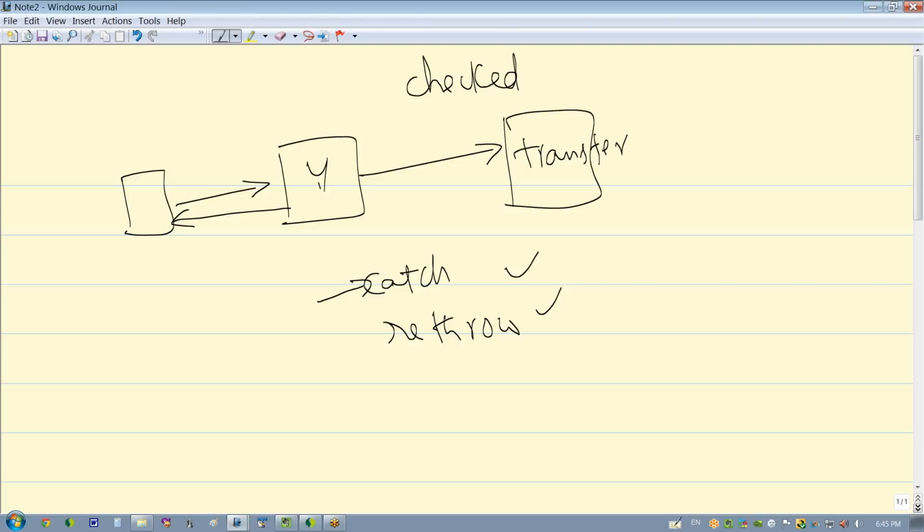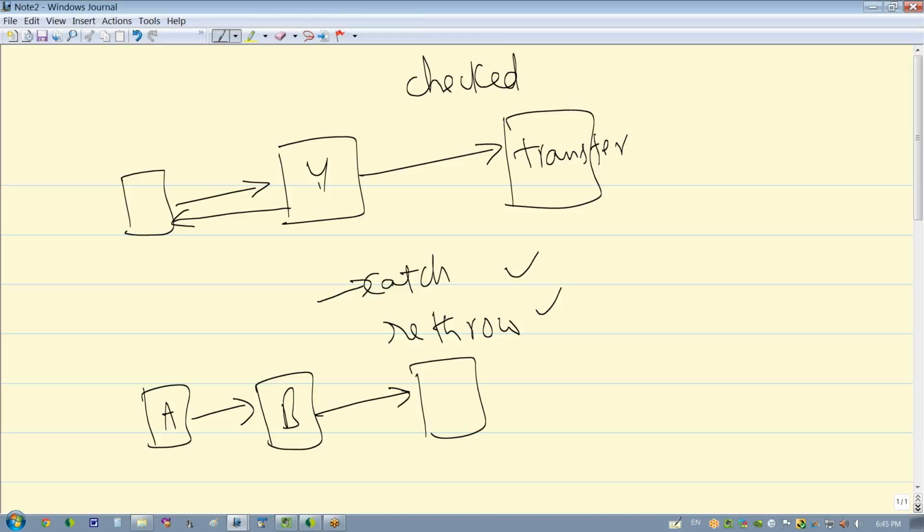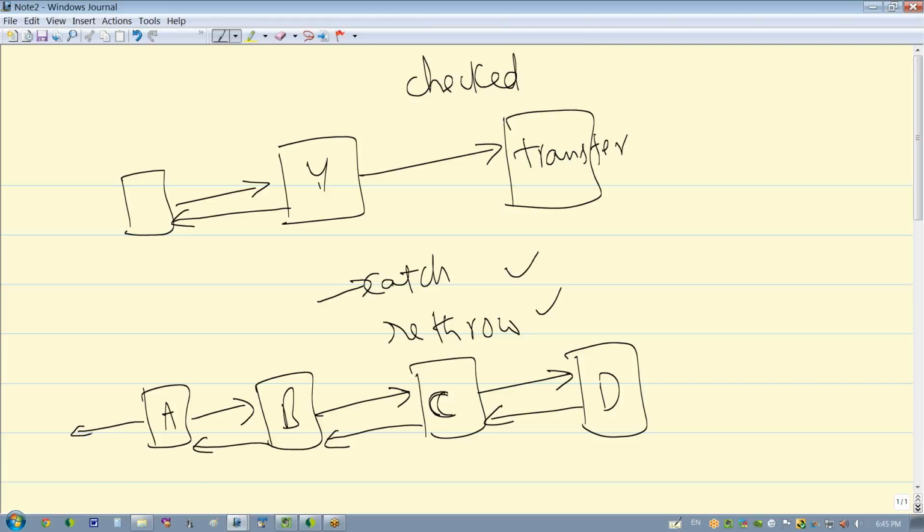So trickle up. When A calls B, B calls C, and C calls D. If D throws an exception, if C caught it and did something about it, then everything is fine. Otherwise, C can rethrow it to B, B can rethrow it to A, and this can rethrow it all the way to your browser.